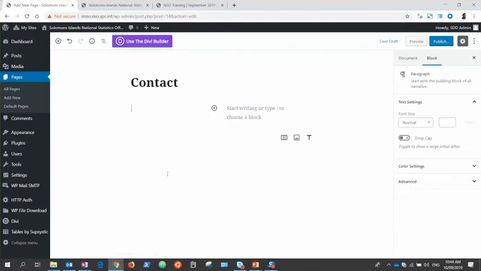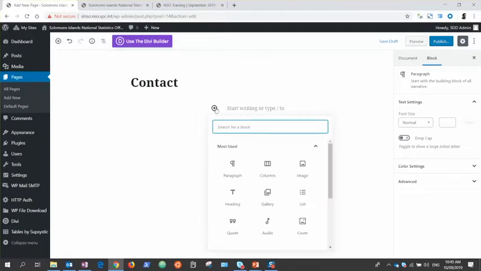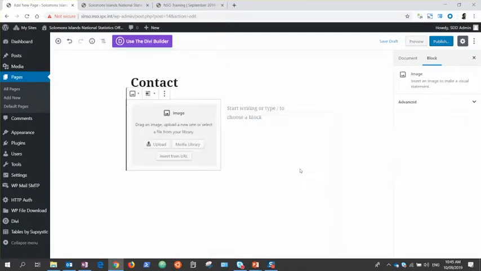So once I click on columns, you can see that now it divides my page into 2 columns. The first column is this one, the second column is this one. With these 2 columns, I can now add different content on each of these modules. So maybe the first one, I'll say I will add an image.